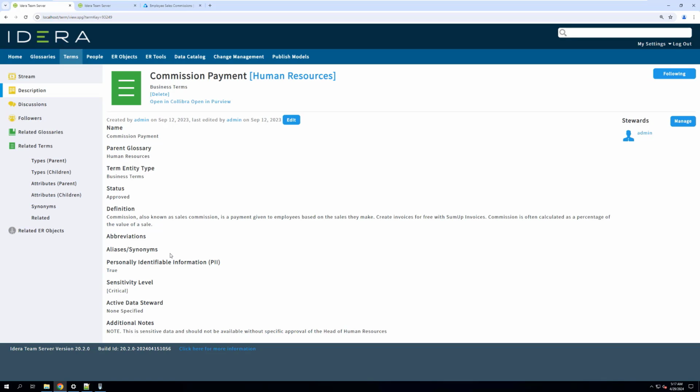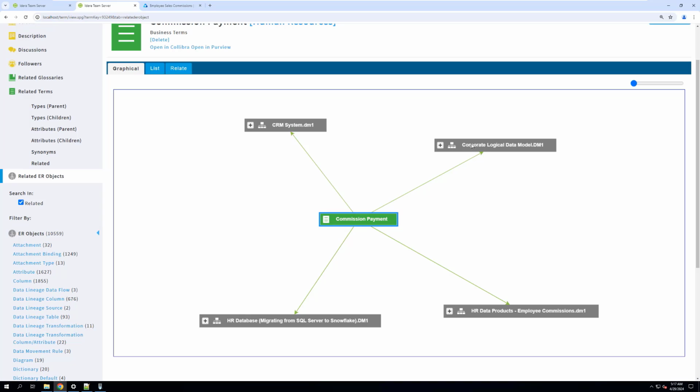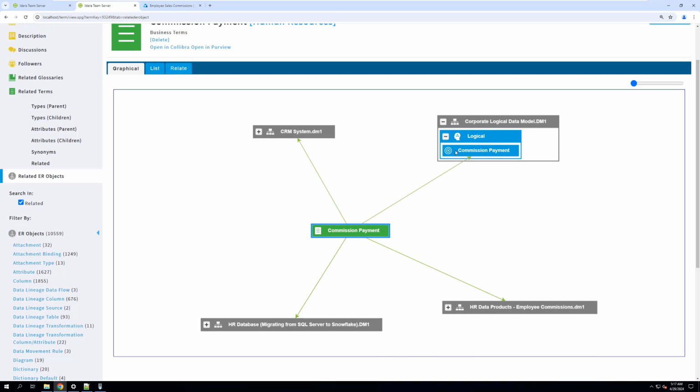Okay, so the next question is, does this information live somewhere in our enterprise logical model? So I can hit related ER objects, and I can see immediately that this already lives within my corporate logical data model. If I expand that, I can see there's an entity called commission payment. Great. Okay, so now I can get started on the design for this particular data product.